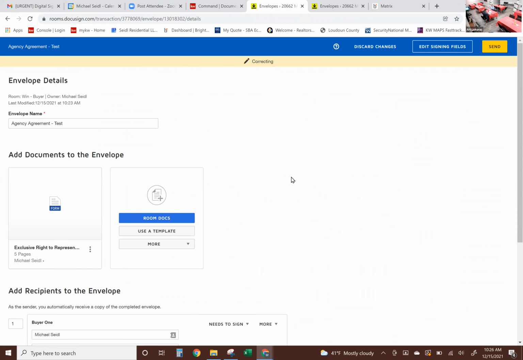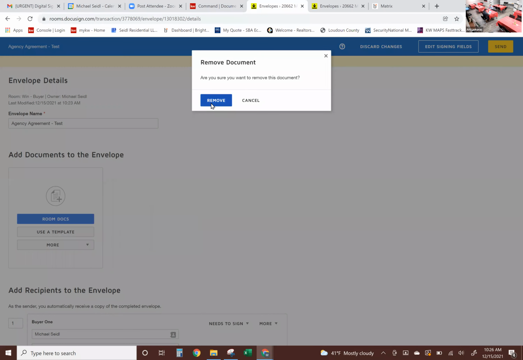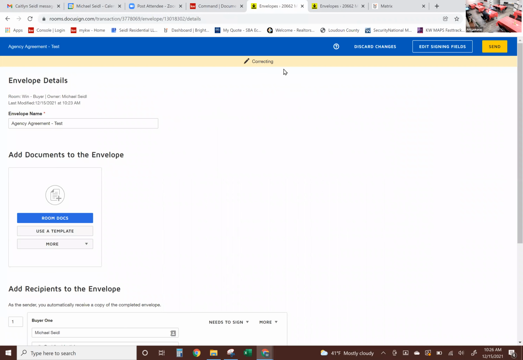I know I'm kind of beating a dead horse here, but what we actually have to do here is remove this document from the envelope. Okay, so I'm going to remove it from the envelope. So save this, not save. Okay. So the underlying rule is you can't remove a document from an envelope.